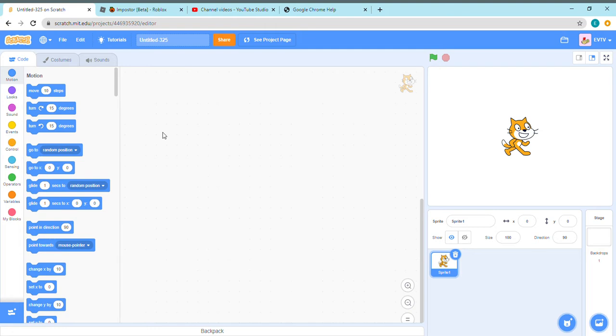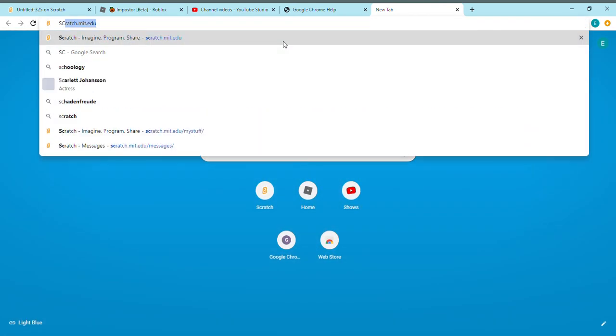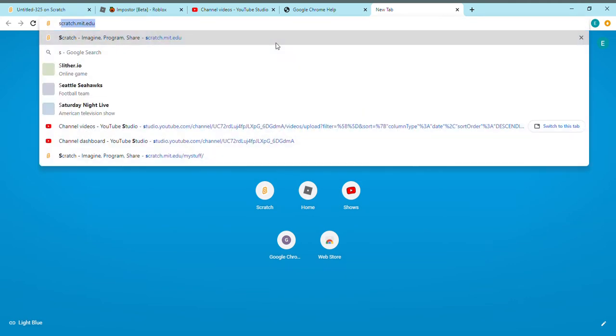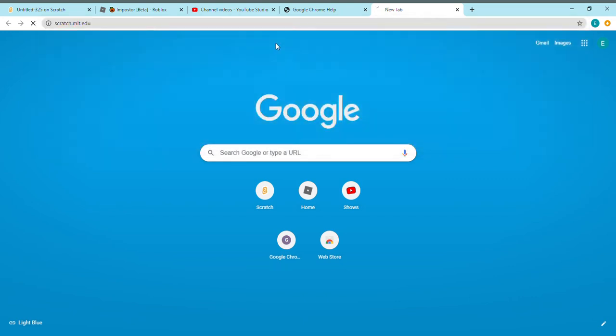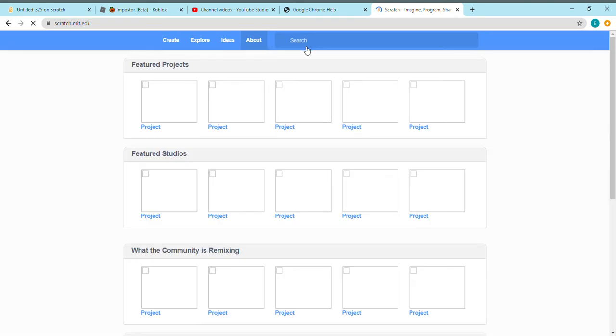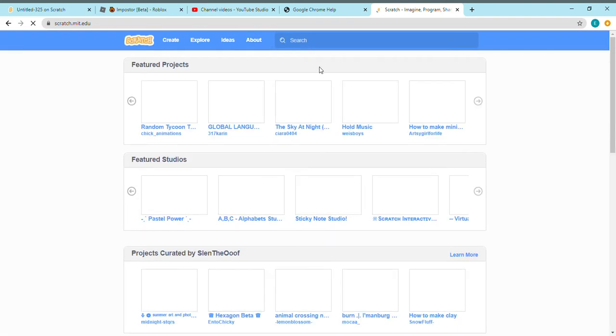If you haven't played this before, what you're going to want to do is go into Google, hit this button, and you type in Scratch. Oh, I have caps lock on. Oops. Scratch.mit.edu. Then you're going to go into this, and it's going to take you to this page.